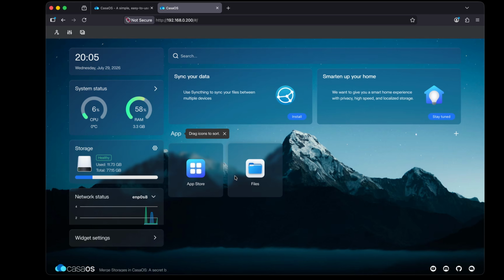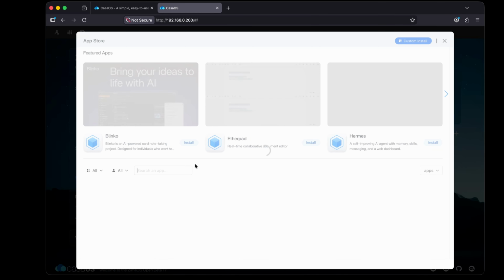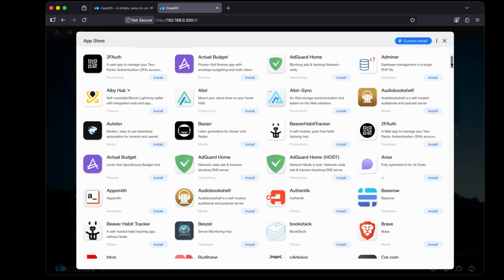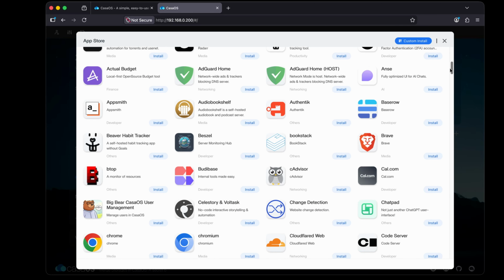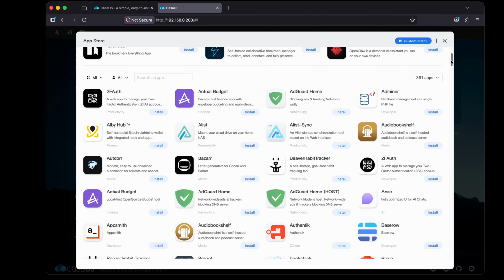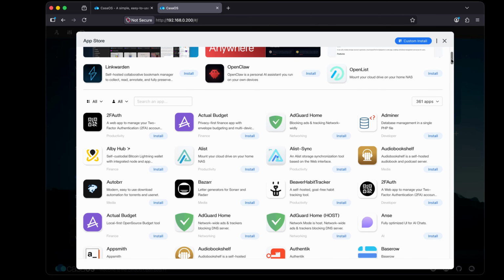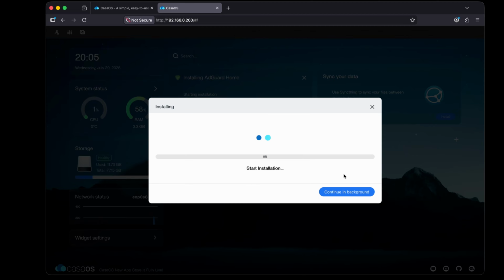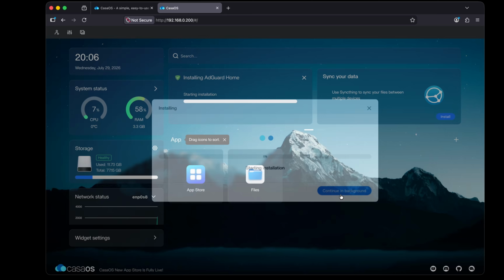Now let me show you how you can set up different type of application on this CasaOS or your own home lab server. Click on App Store, and here you will find different type of server application, whatever you can easily install. Let's say if you want to install a AdGuard DNS server, just click on install and it should start installing. Now click on continue in background.